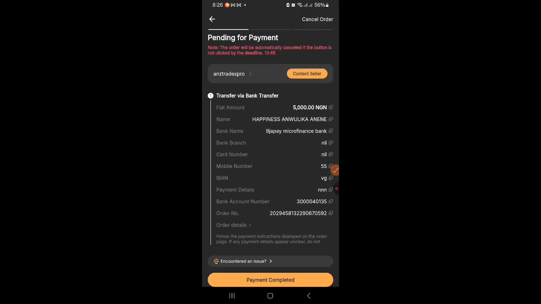Always contact the seller, because once you contact the seller and they confirm it, Bybit automatically releases the USDT from escrow directly into your Bybit wallet. You will receive a notification on your phone or email that your transaction has been completed. So at this point, your USDT is now in your Bybit wallet.